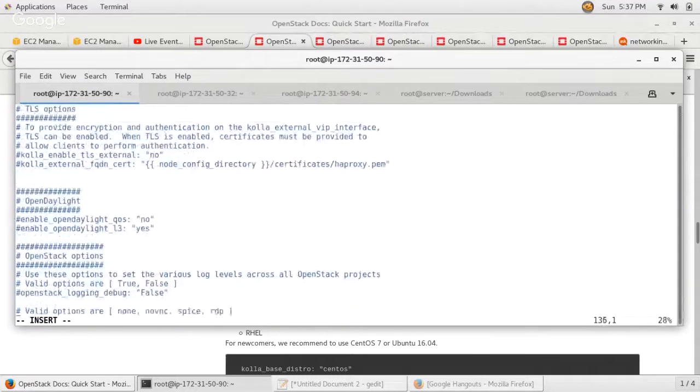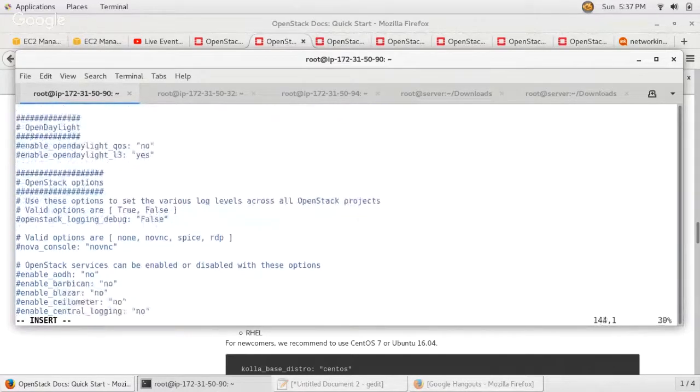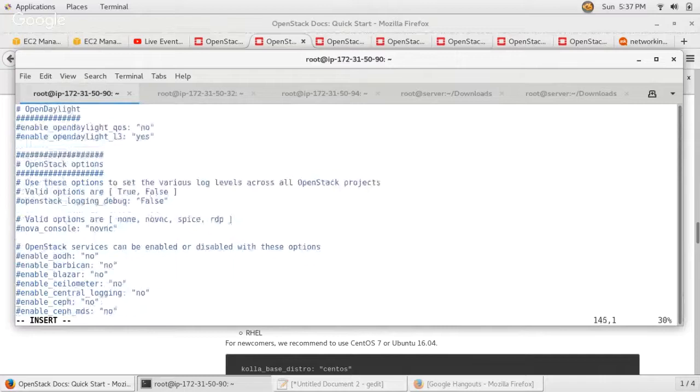So we are having just some services of OpenStack, not all the services. So I'm just enabling some services. Like we will use Ceph, so I'm enabling Ceph.